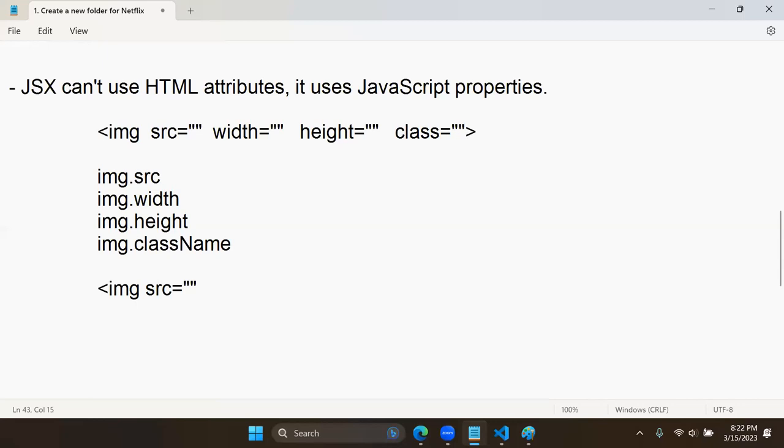I can put image source, I can put width, I can put height. All these will work. But if I put class, it will say invalid. I have to use className, and I have to define it. It should also have a self-ending.